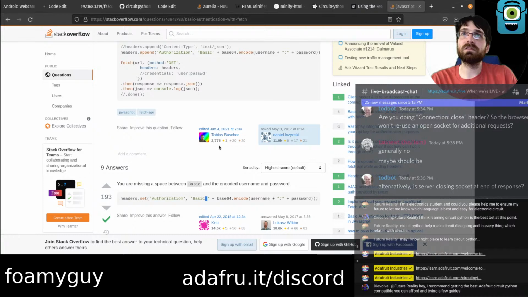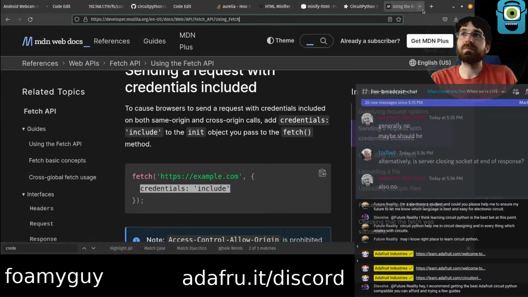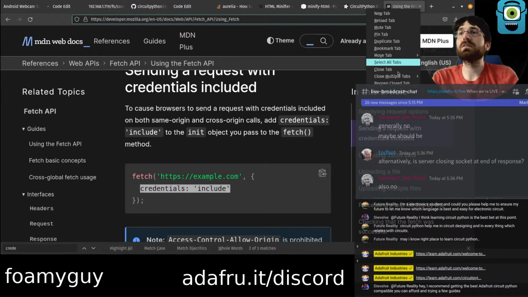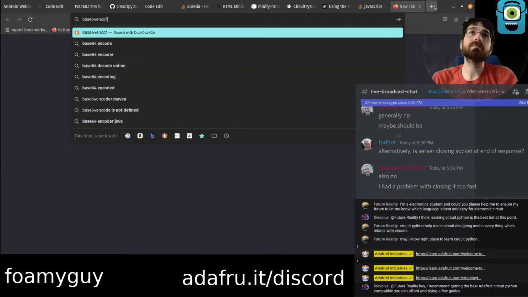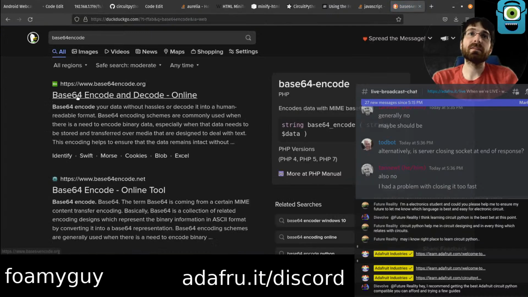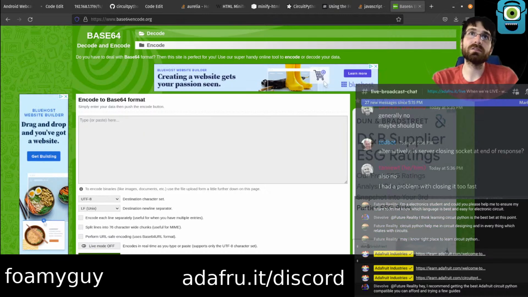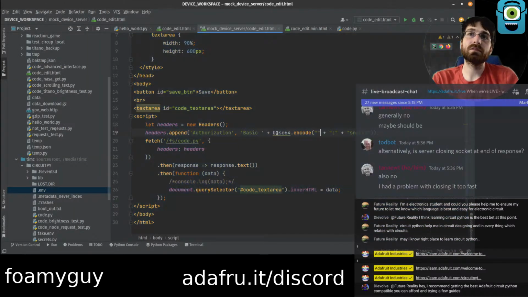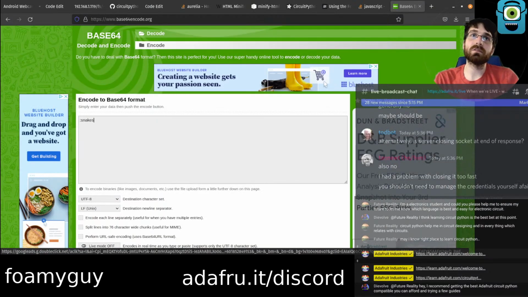We can't do base 64 in code? Whoop. What? So blank. Well, what was it? Basic. So blank, nothing, colon, password.